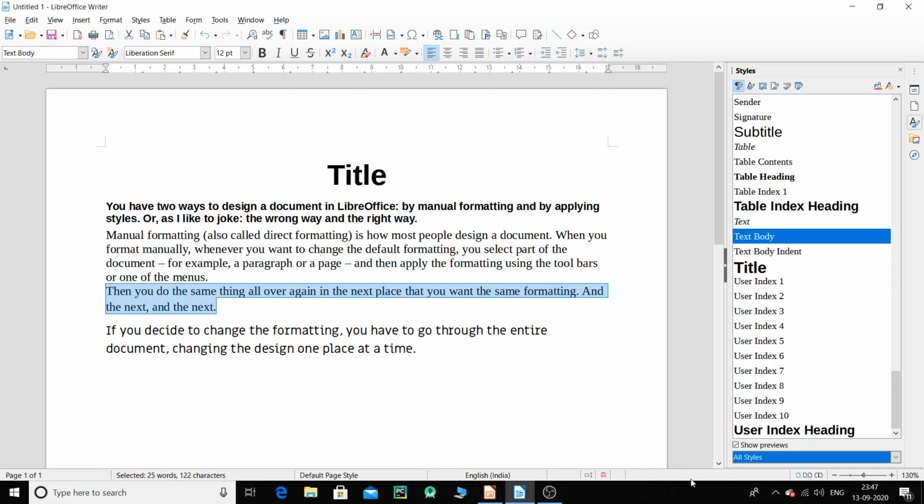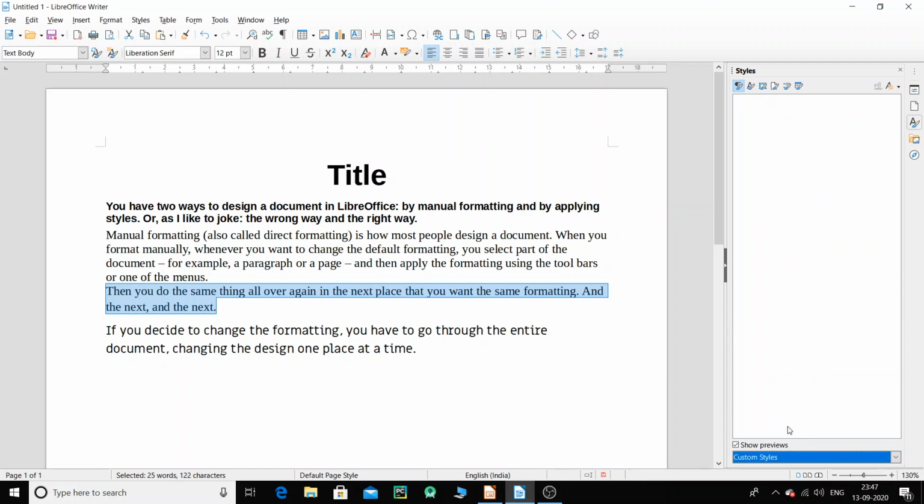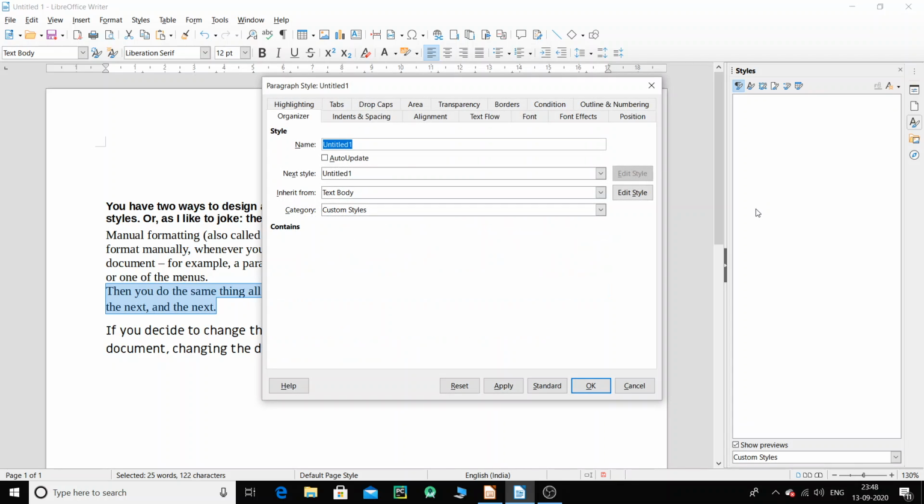Now what we need to understand is, if I click over here, there is one option called custom styles. Custom styles means you can design your own styles. I will show you how you can design your own styles. Give a right click over here. Right now it is empty. Give a right click and there will be a new option. Click on new, and then a window will appear in front of you.